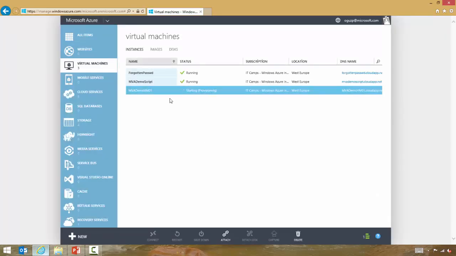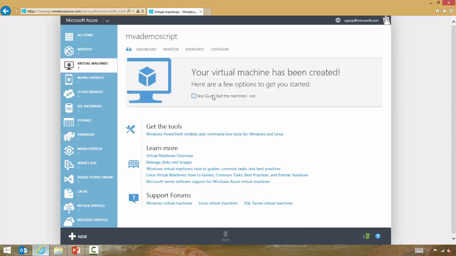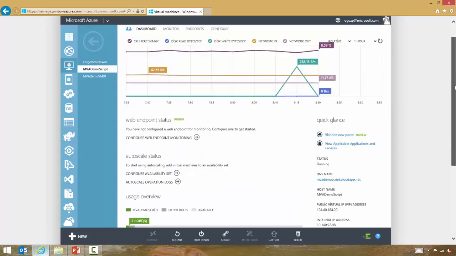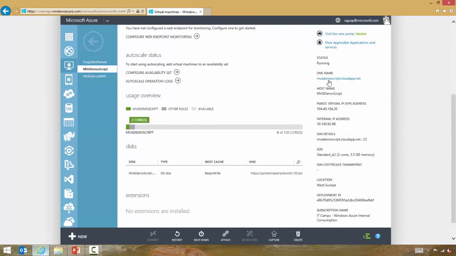While this virtual machine is being created, let me show you how you can access a virtual machine. This MVA demo script machine is also a Linux virtual machine, also an Ubuntu virtual machine. If you go to the details of the VM, you can see the DNS name and also the public IP address of the virtual machine.